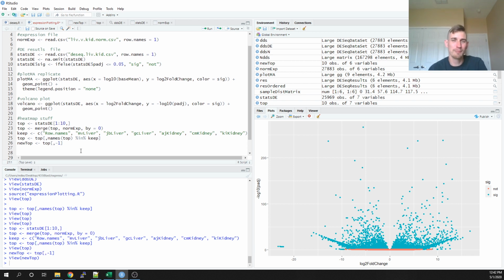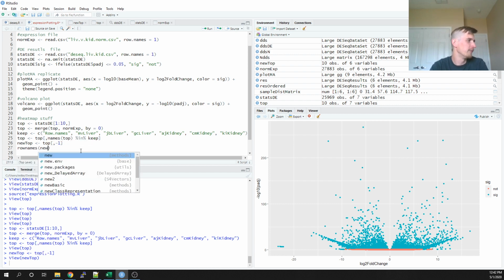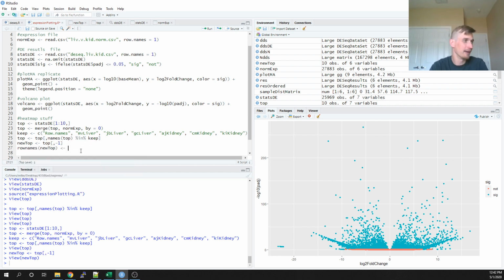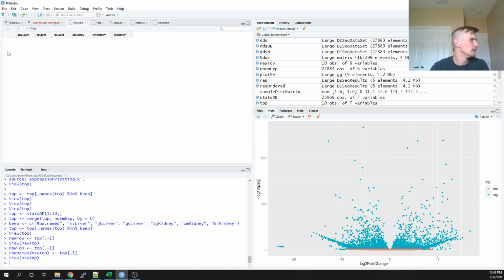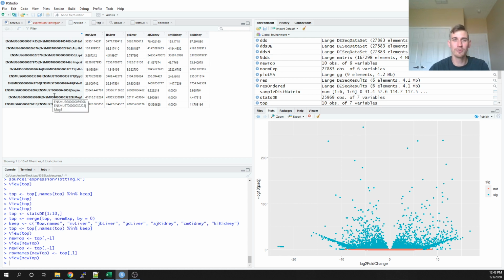But I need to add row names. So I'm going to add row names to my new top variable, that was from top, and it is just the first column. Again, this is just a wonky way of doing it. It's kind of roundabout. There's probably a better way, but nonetheless, you do what you have to do, and you do what works. So if I look at new top again, now my gene names are the actual row names. Again, this is just stupid manipulations that we have to do to make ggplot happy.